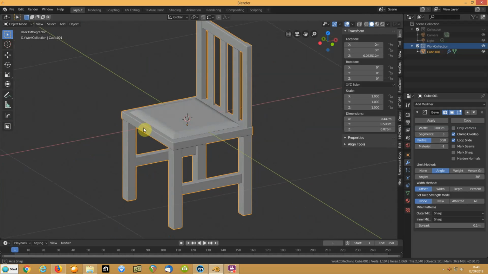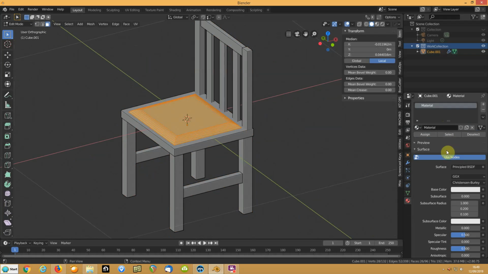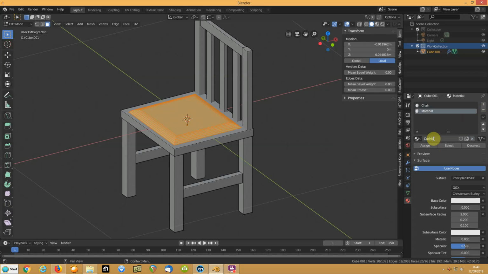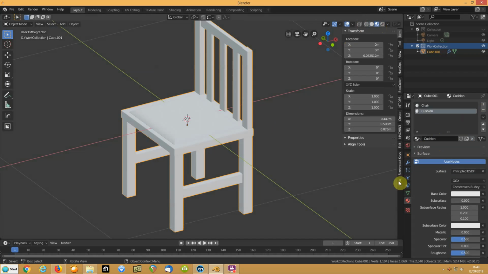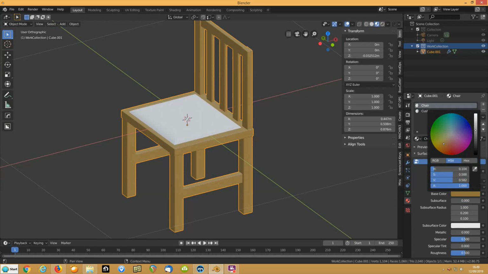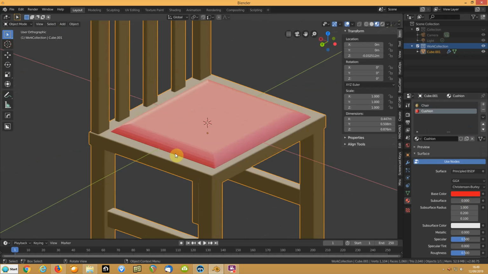And there's your cushion. And if I want to name these differently, I'll select all of them, go in here, add a material, call it chair, add another material, call it cushion, with those still selected, assign. So if I then turn this on, we can take the chair, we can make that a sort of browny colour, and we can make the cushion a red colour. And there you go, simple chair.